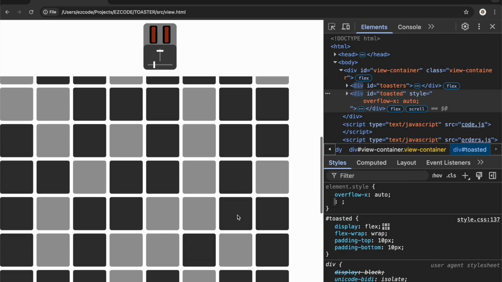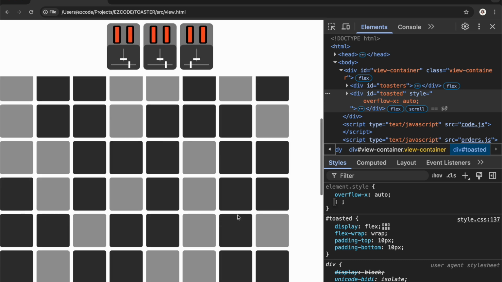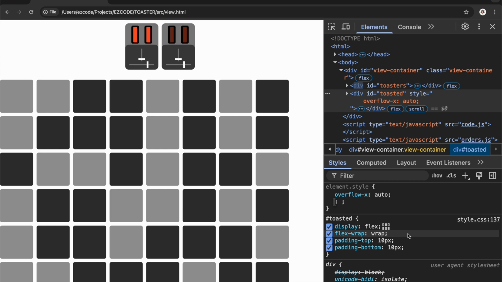Look at that. Now we got a scrollable toast, because I mean, we might end up with a billion toasts here. Okay, now we can see our toasters, and the toast scrolls when it becomes too long. We have just one more thing. When there are no toasters, the toasters div collapses.